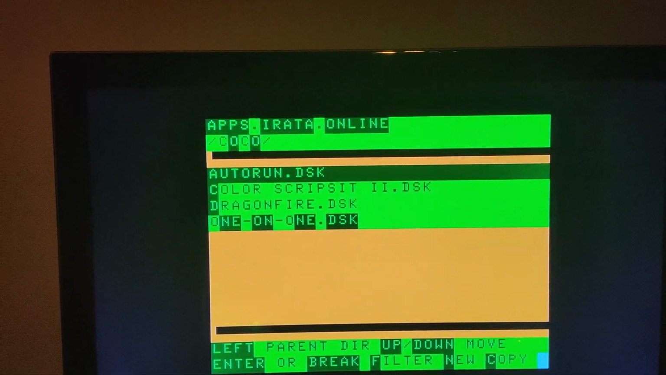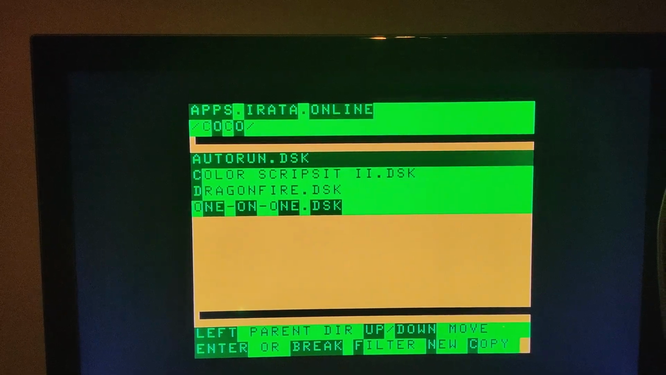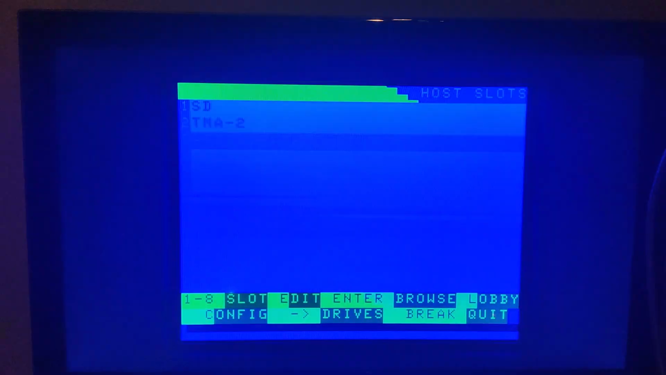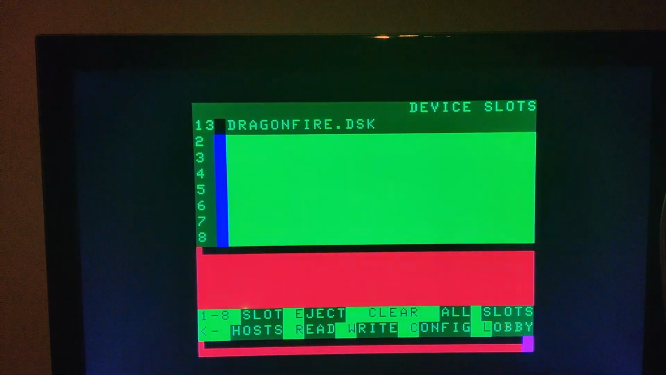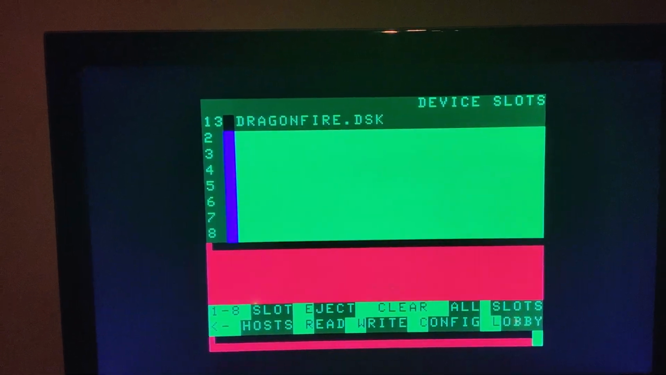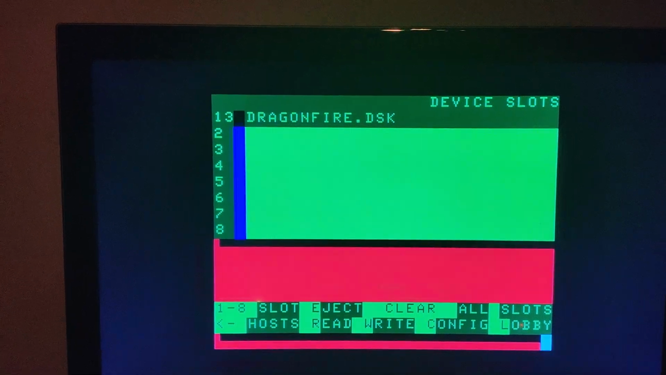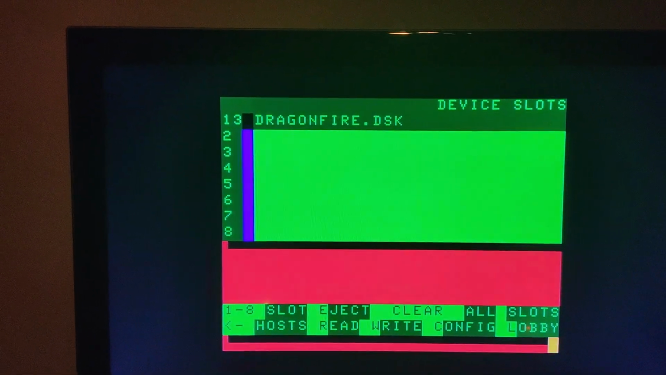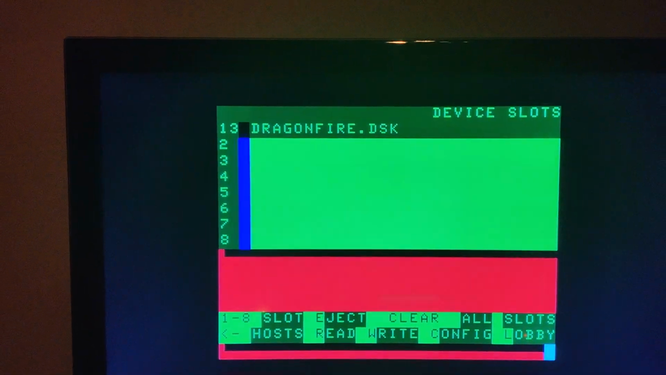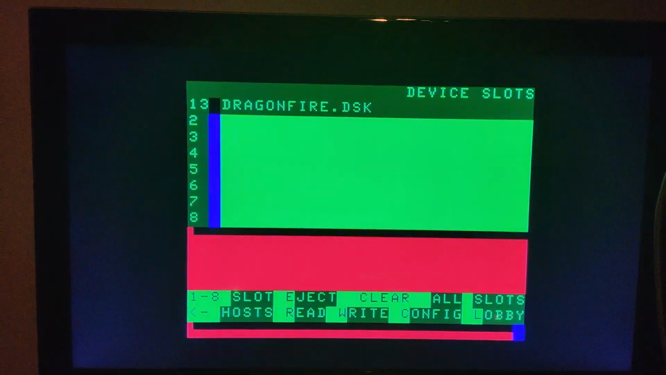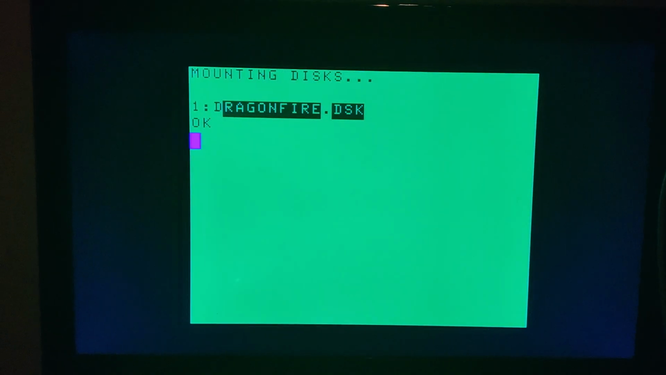These just correspond to drives. So now that we're done, we can hit the break key here. And if we use the right arrow key, we can see Dragonfire is now mounted into that first device slot. It's coming from host slot number 3, and it is mounted read-only. Now all we have to do at this point, if we want to use it, is hit the break key, and it will mount it for us.